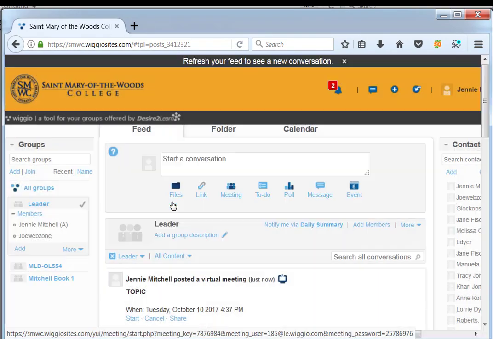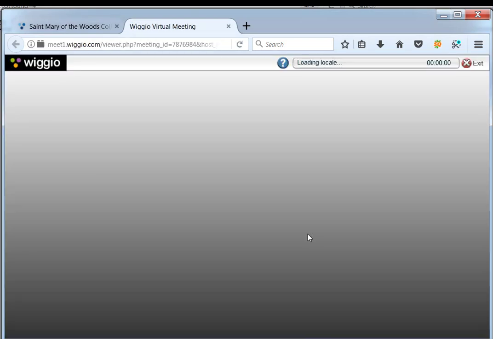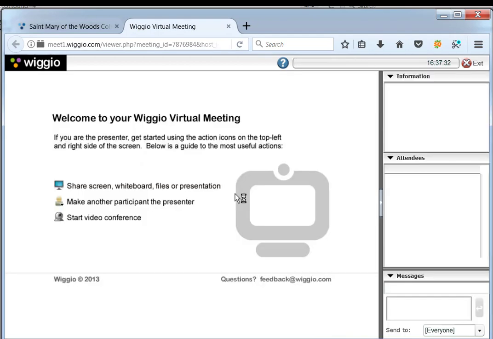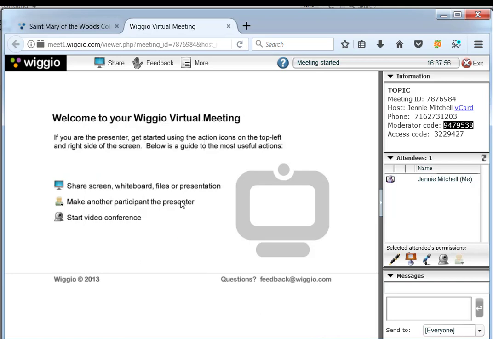And so when I want to enter this meeting, this actually provides the screen sharing, the whiteboard, the chatting capability, and it also gives you the voice capability. As you can see here, we have a phone number that you can call in. The moderator, you have to have at least one moderator, and then the access code for the rest of the group. So one of you would be the host or the moderator, and the others would be participants.